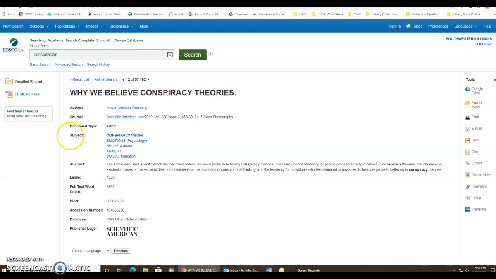I will also see that there are some subject terms here. These are things that I might want to try to type in that describe this article, and I might want to say, oh, those words would work for me too. I'm going to talk about conspiracy theories and anxiety or belief and doubt or emotions as they relate to psychology. So know that you can always click on these and build these together, and I'll show you how to do that in a minute.